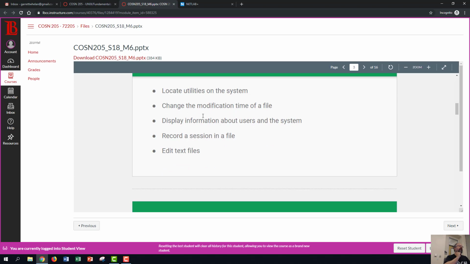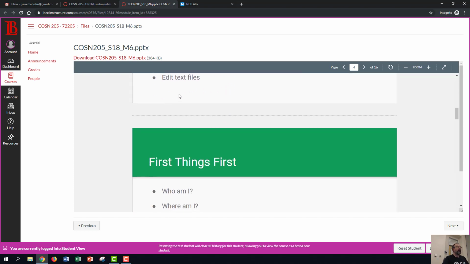We're going to locate utilities on the system, change the modification times of a file, display information about users and system, and record a session in the file and edit text files.